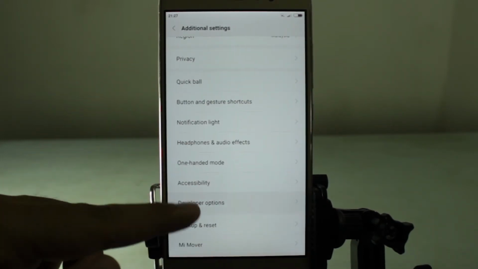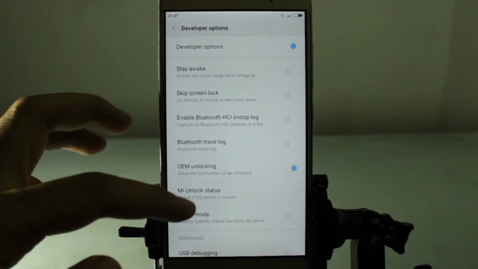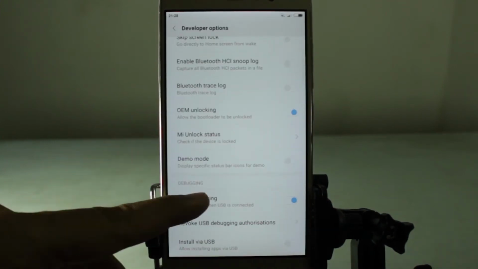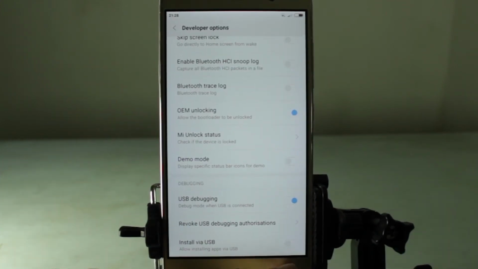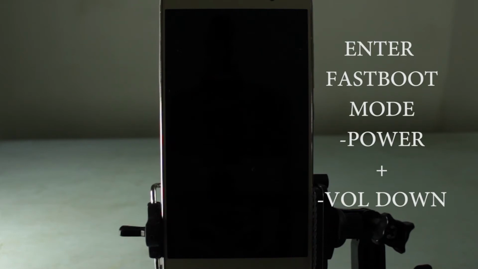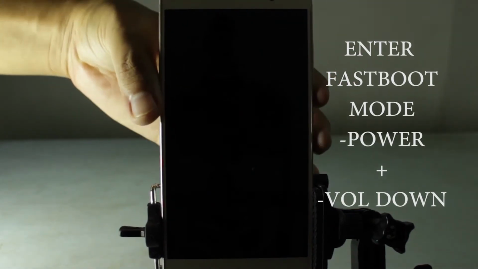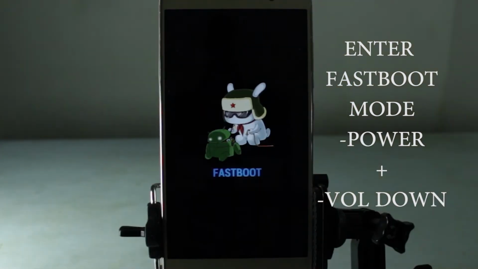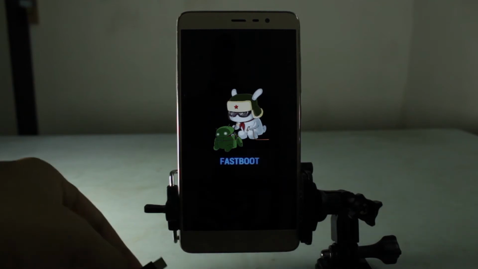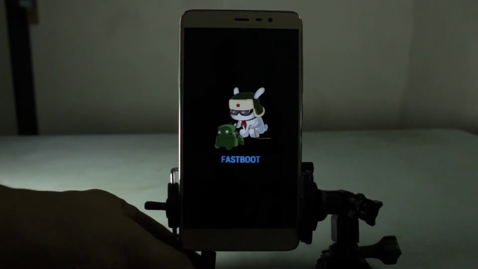We're gonna go into additional settings. We're gonna go into developer options, and we're gonna enable the OEM unlocking. We're gonna press enable, and we're gonna enable the USB debugging. Okay, after we have enabled both of these, we're gonna turn off the phone. After we have turned off the phone, we're gonna enter the fastboot mode by pressing the power button and volume down button. And then after we have entered the fastboot mode, we're gonna plug in the phone to the PC using a USB cable.